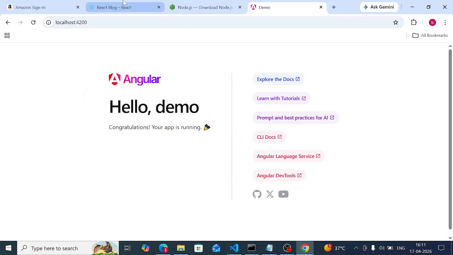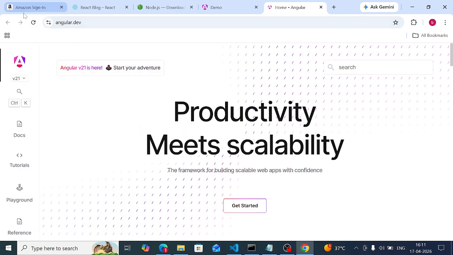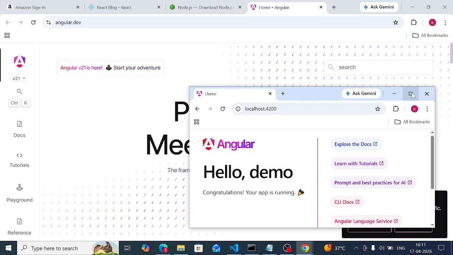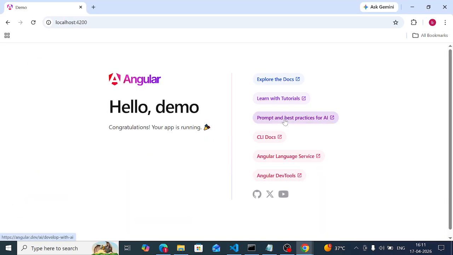Why is it showing hello demo? I will tell you. See, here explore the docs, Angular related documentation, tutorials, AI related things, CLI documents, Angular language, Angular developers, everything. See, this is the basic main page. Once you run the application, this is the web page it is going to display. See here, your application is running.